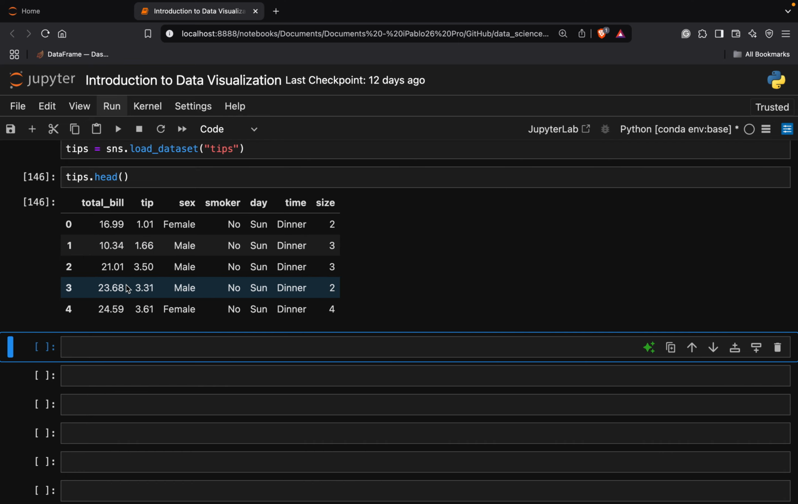Right. Now, what we want to do is talk about relationships. So here we're going to use the scatter plot to visualize the relationship between total bill and tip given by the person paying the total bill. Is there a relationship? So we're going to find out.